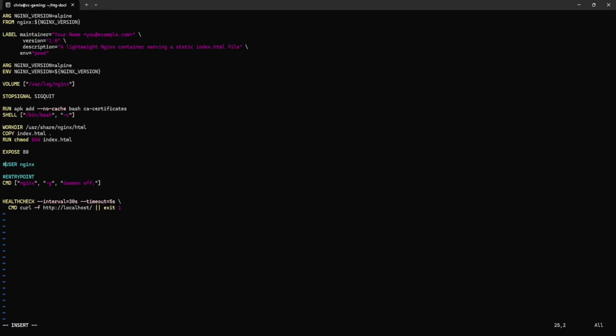Then we have the USER keyword, so we can specify which user is running from that point on. But in the case of Nginx, it is not viable. It is possible, but then we have to change some config, and it is easier for testing purposes or for demonstration purposes just to run it as root. So everything will be run here as root.